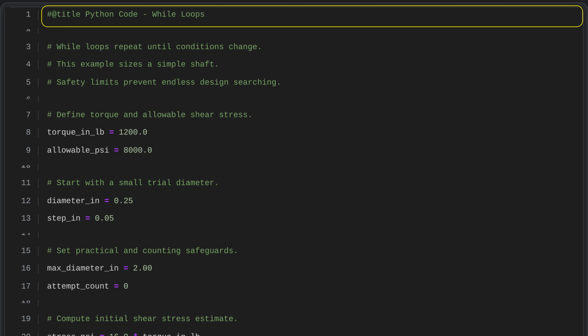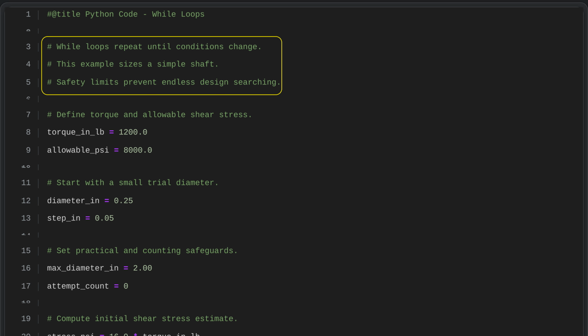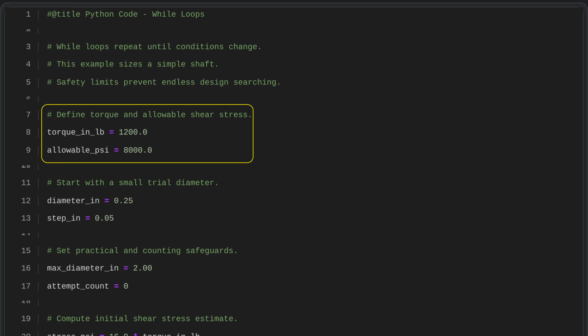Python code. While loops. While loops repeat a process until a condition changes. In this example, they are used to size a simple shaft, with safety limits included to prevent endless design searching. For the shaft sizing problem, the torque is set to 1,200 inch-pounds, and the allowable shear stress is 8,000 psi.